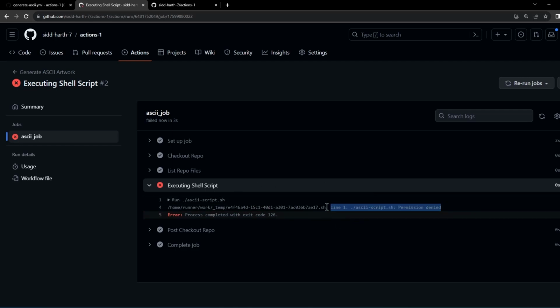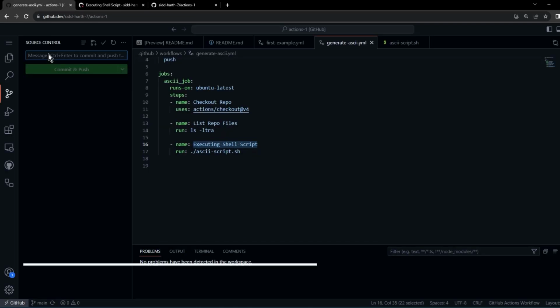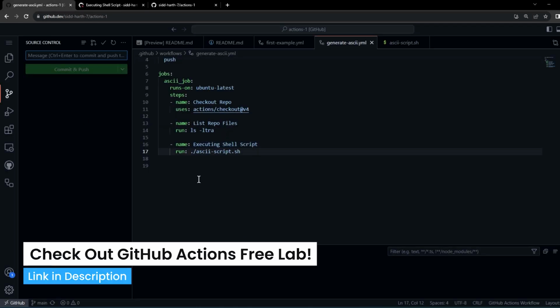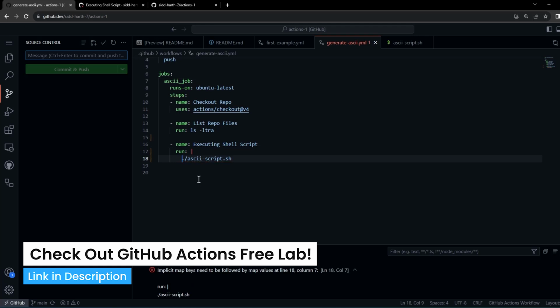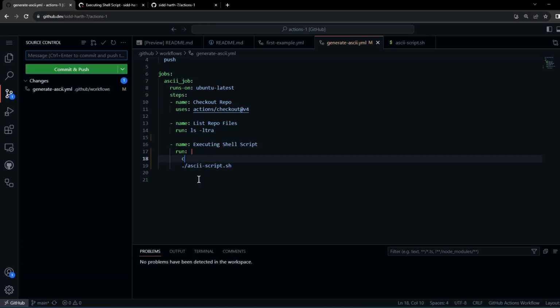So how do we bypass this? You need to go back to the workflow, and here you need to add permissions. I'm going to add a pipe, and before executing this shell script, I just want to use chmod and make the file executable. Let me just use the name of the file and paste it. Let me just add some commit message. And let me just push this.